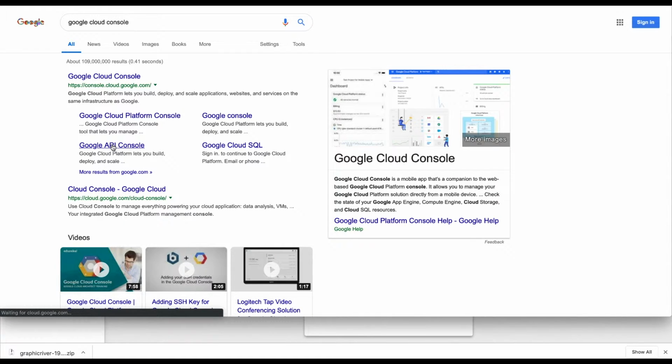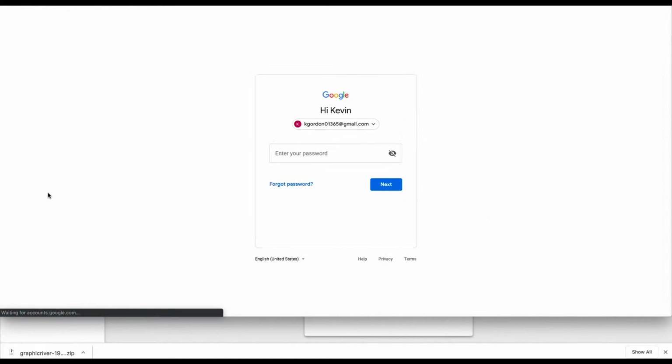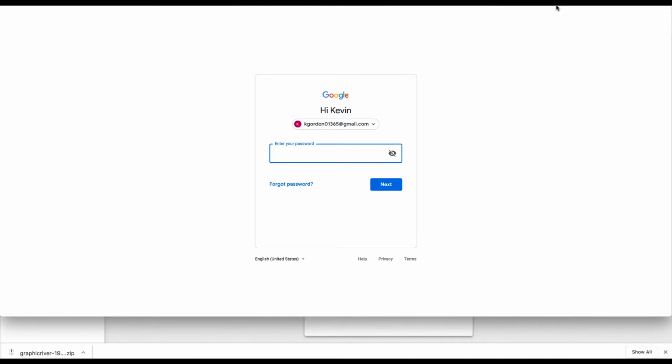So the first place you'll go is the Google API console, but we're going to need to sign in. So let me pause while I sign in.